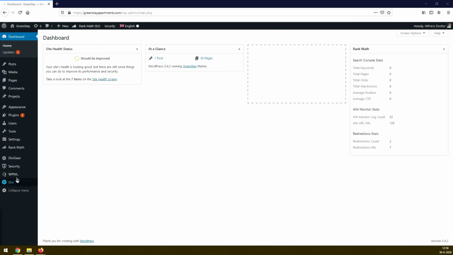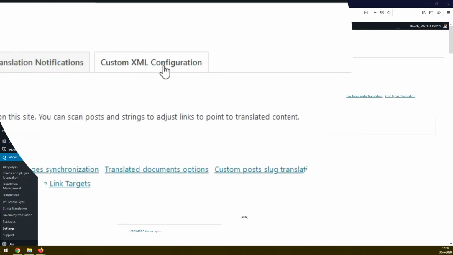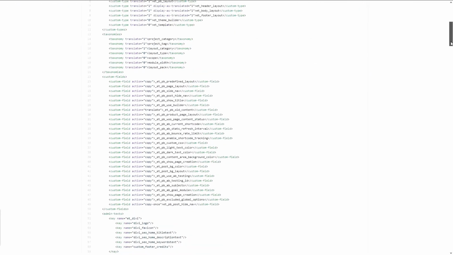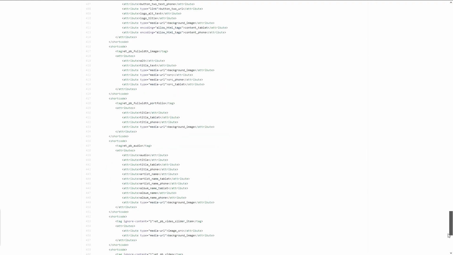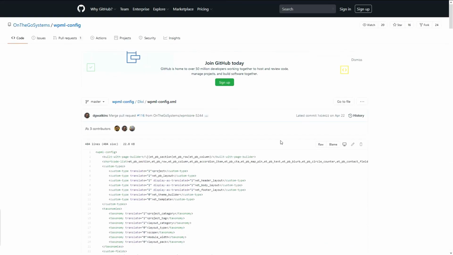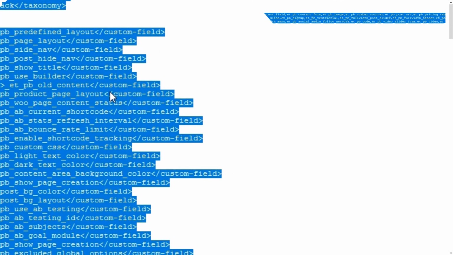There is a simple way and I will show you. To do this we need to go to WPML and we go to Settings. And then you go to Custom XML Configuration. Follow the link in the description of this video and you will go to GitHub. And on GitHub there is a XML configuration file especially created for Divi. It is a huge file with 484 lines of code. So what you do, you just select this entire code. You can do that easily by clicking on Raw, press Ctrl A, select all and press Copy.